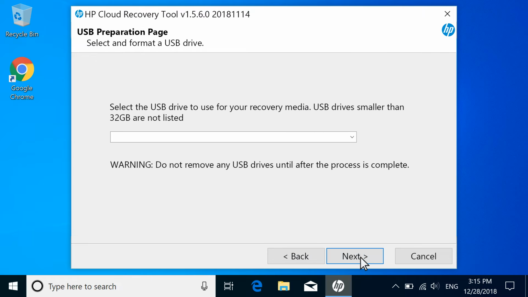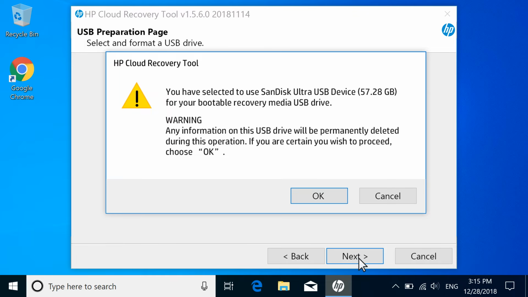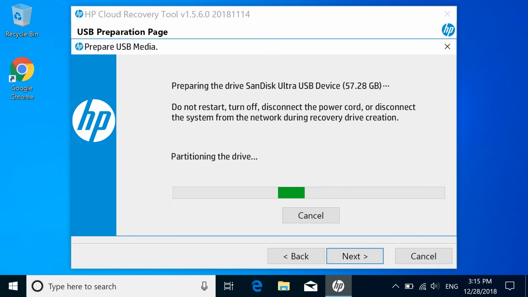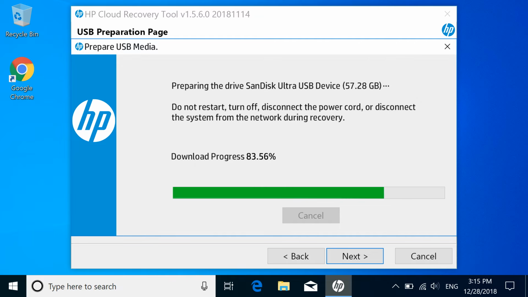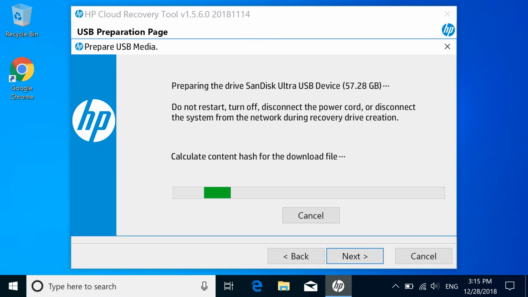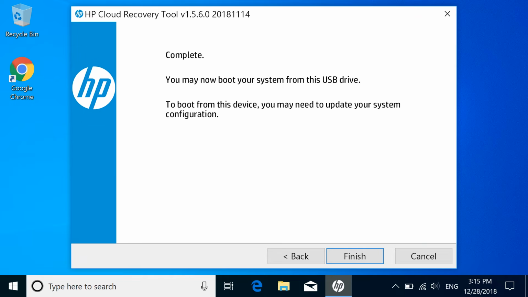Otherwise, select Next. From the drop-down list, select the USB drive you inserted for the recovery, and then select Next. All data on the USB drive will be permanently deleted. Review the warning message, and then select OK. The drive is partitioned, and then the recovery software downloads, extracts, and installs on the USB drive. Depending on your connection, this process can take up to 1 hour. Do not reboot your computer or disconnect the power cable or USB drive during this time. When the drive setup completes, select Finish to close the app.